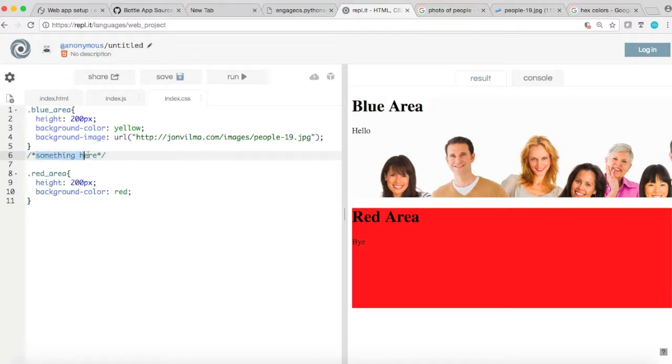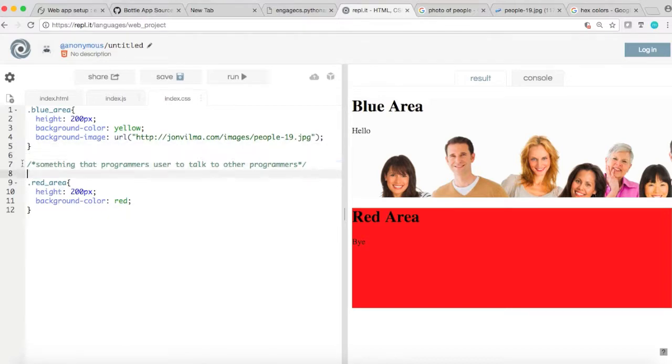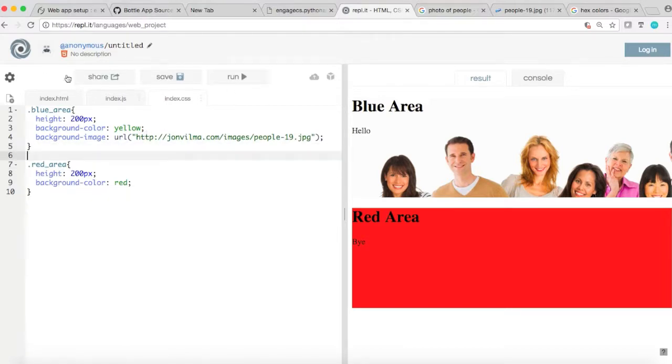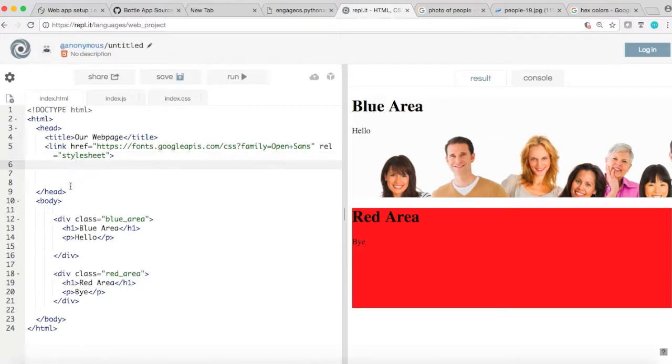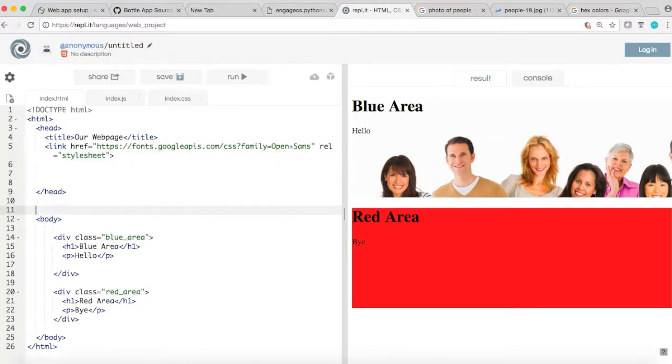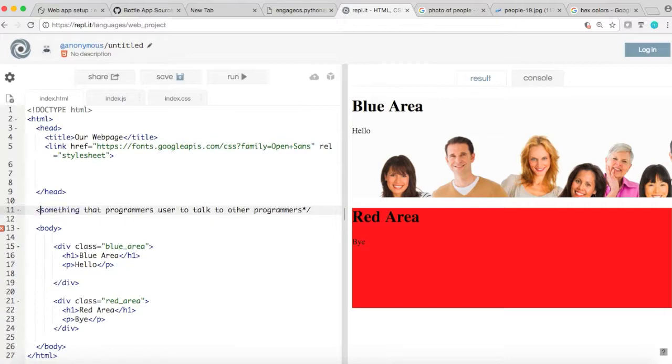So this is something that programmers use to talk to other programmers. It's not code that actually runs. Nothing runs here, and it's different in every language. So that's a CSS comment. To do an HTML comment, let's go over here and say angle bracket, exclamation mark, dash dash, and then you end it with dash dash angle bracket. All right, so that's a comment in HTML.